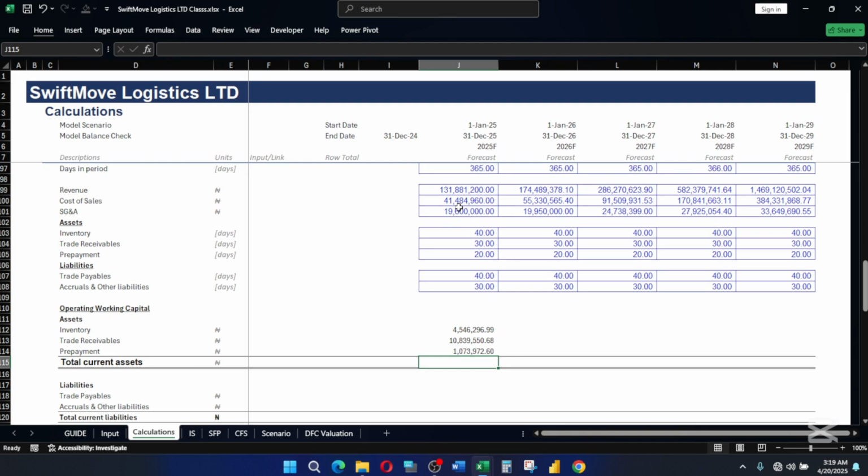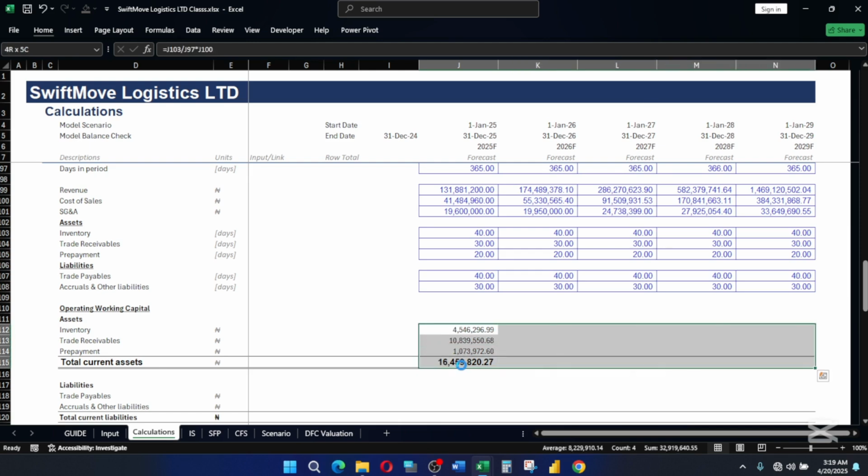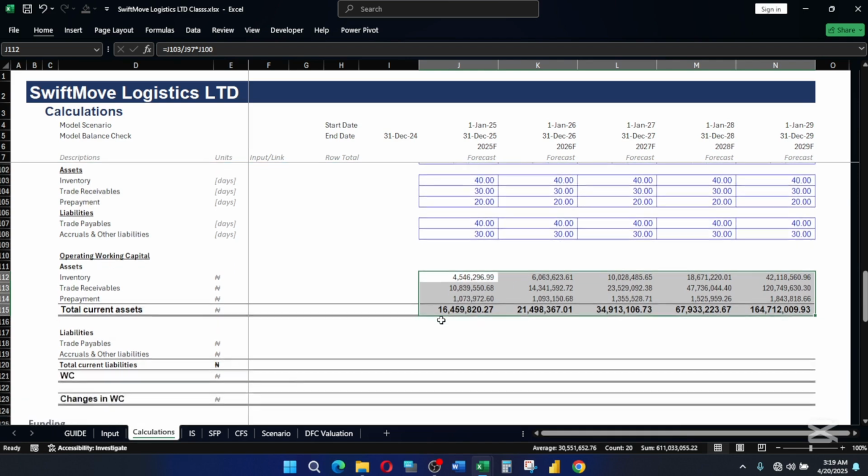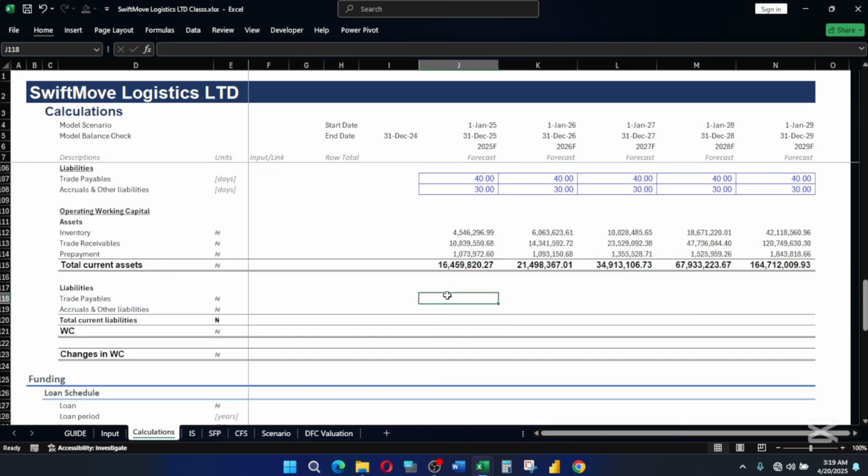So the next thing you're going to do is just sum this up, press your enter, then you fill it to the right. So this is the value we have for our total current asset. And the next thing we are going to also do, we are going to start calculating our trade payables.